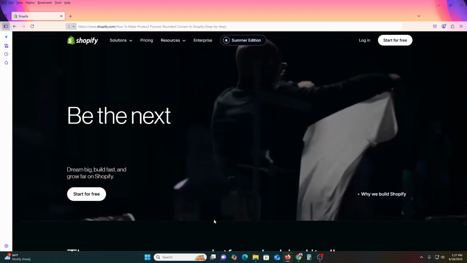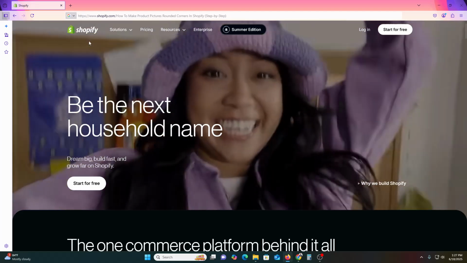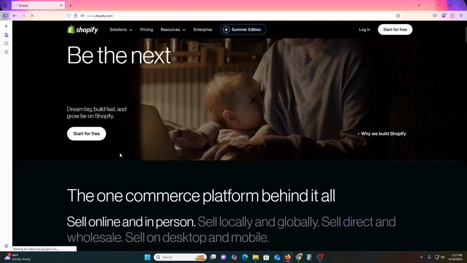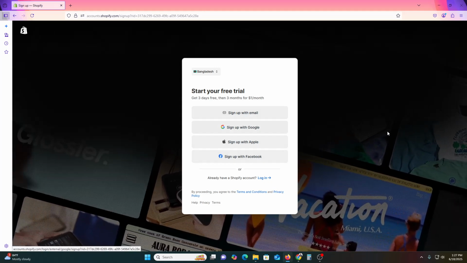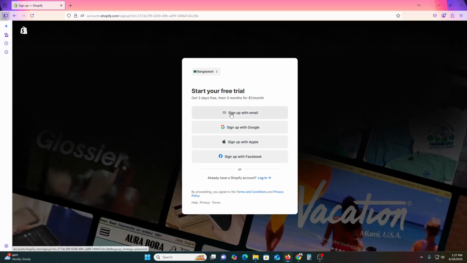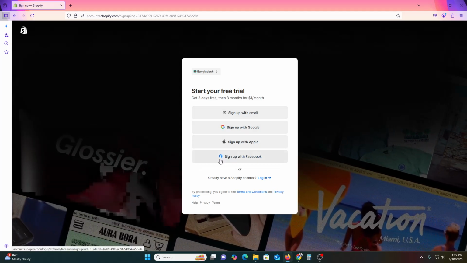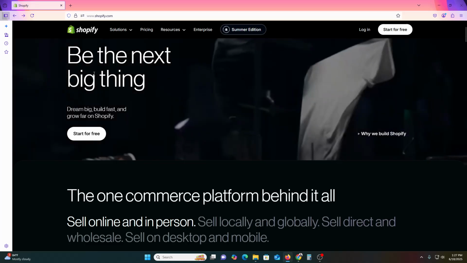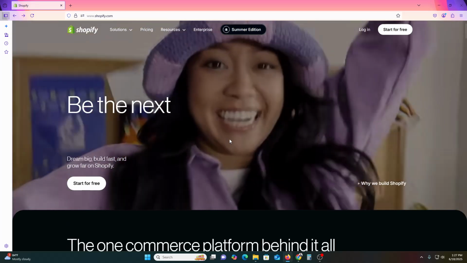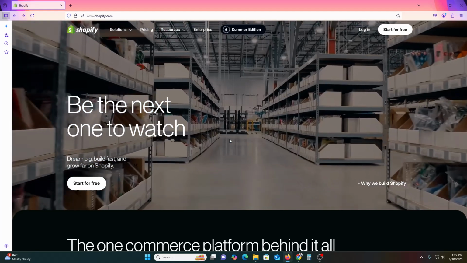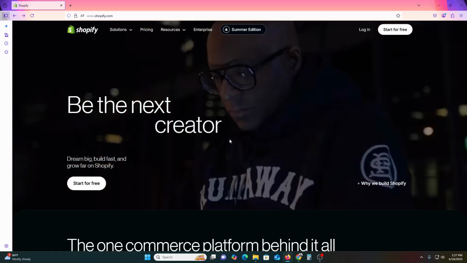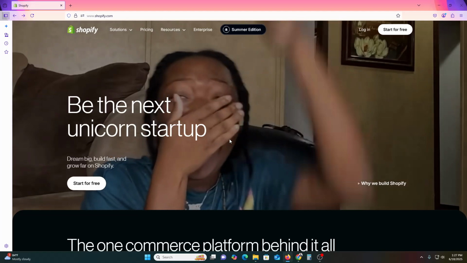As you can see, we have already landed on shopify.com. If you are new to this platform, you just need to click on start for free. Once you click here, it will redirect you to a page where you can easily create an account by clicking on sign up with email, or you can go with these 3 options. It is really simple. I always choose Google. Once you create an account, they will provide you a free trial for 3 days. You can use it, and if you find that this plan is useful for you and really cool, then you can go with the premium plan.